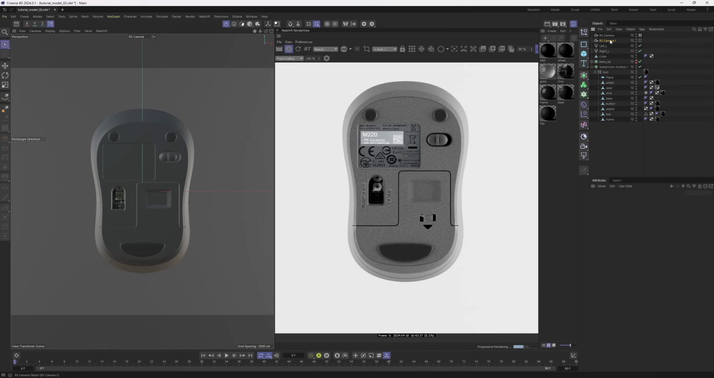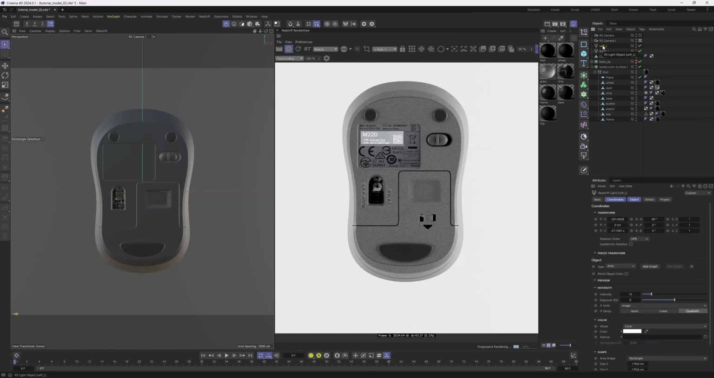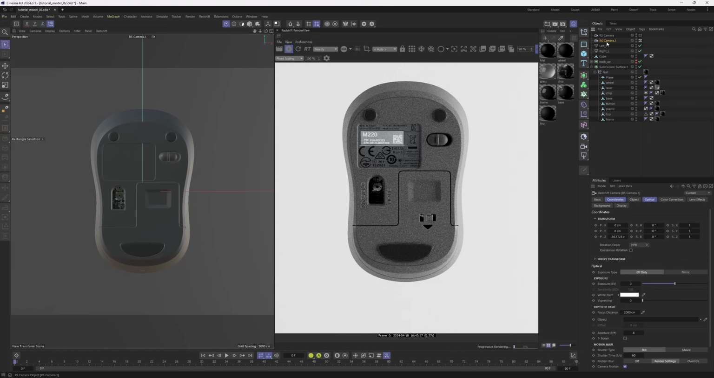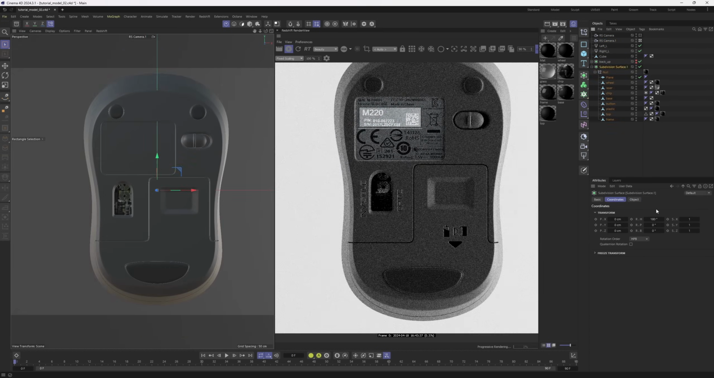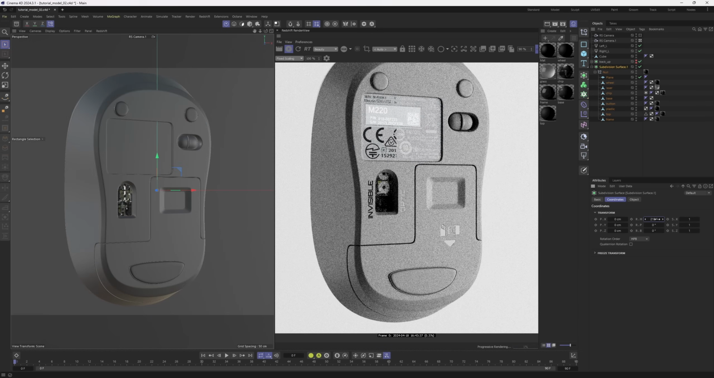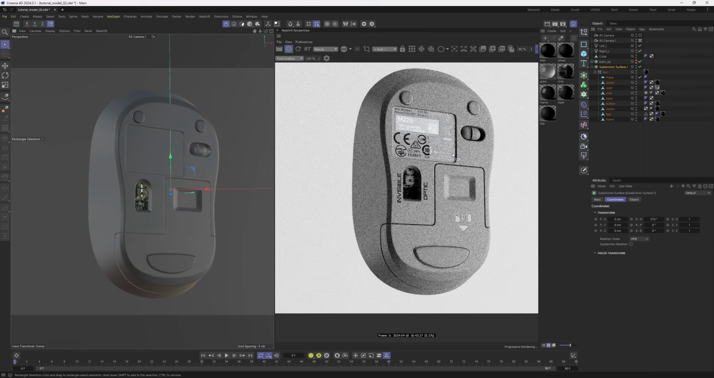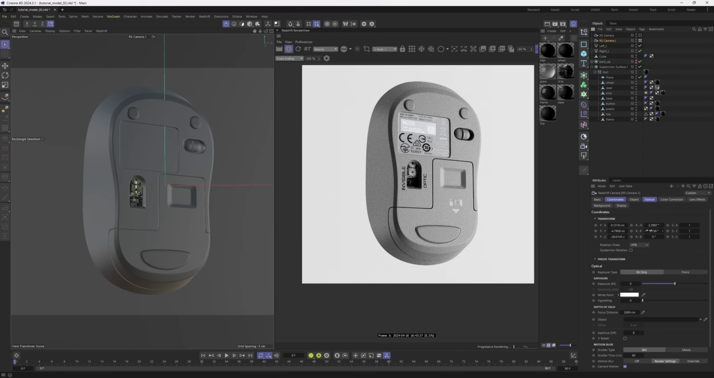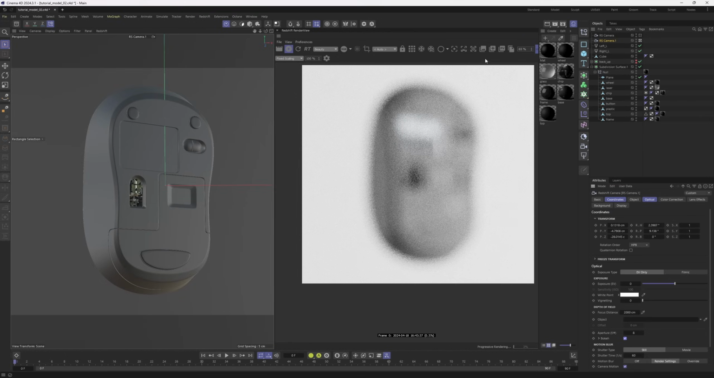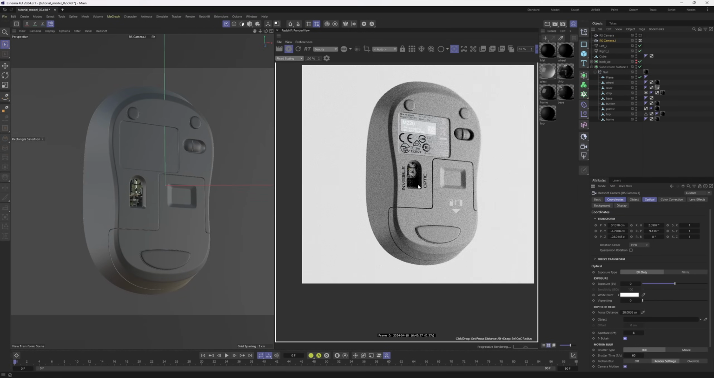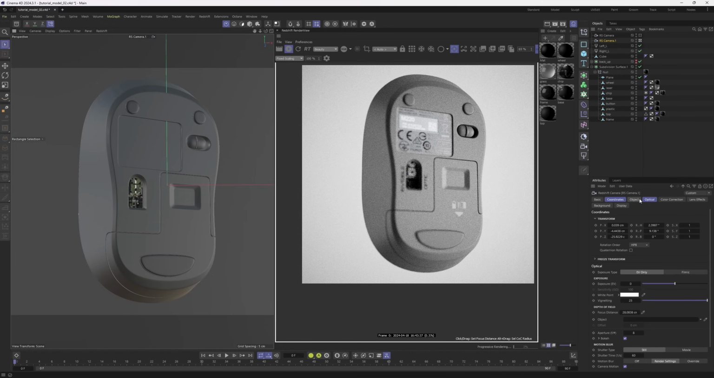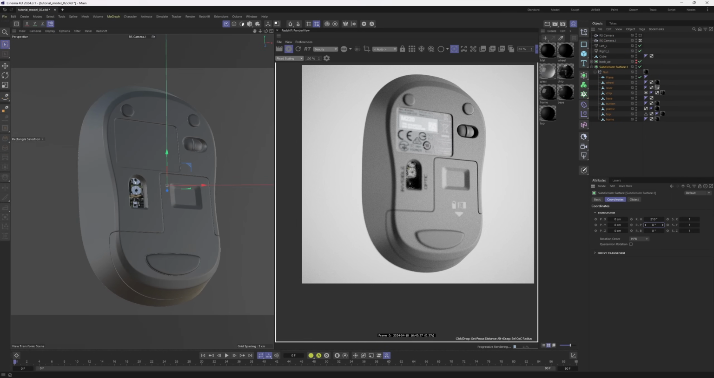I will just duplicate this cam and enable it. To add a little bit more contrast, I will select the light on the left and change its intensity to 5. Then I will zoom in and we can rotate this mouse. Then I will select this new cam. We can enable bokeh and pick a focus point. I will click on this laser part as it is the most interesting part of this mouse. Then we can increase up the vignettes.